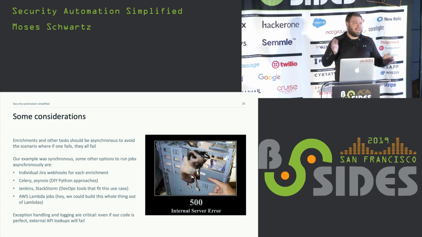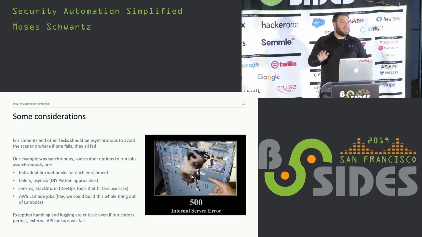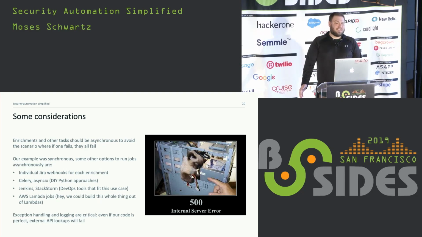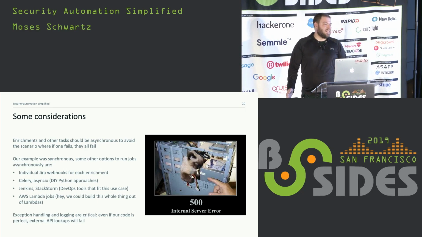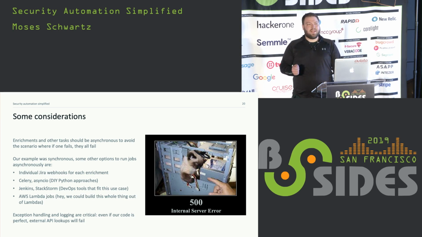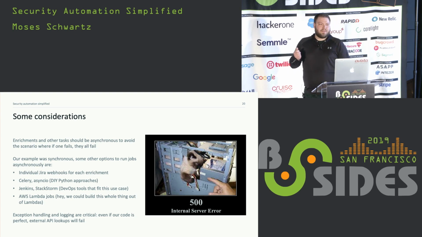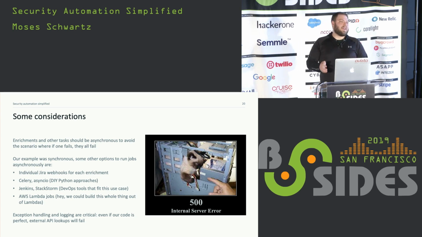Going to follow on to this, the if one fails, they all fail problem. Everything is going to fail at some point or another, even if you think it shouldn't. Logging and exception handling is vital. The biggest thing is knowing when something breaks, even if you don't actually fix it right away. Just having that visibility into your infrastructure of when things run, when things break, it's really critical when you actually get this running in production.